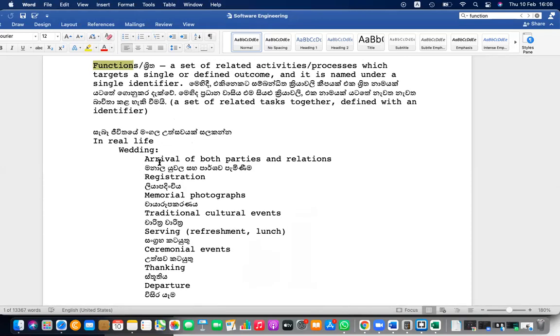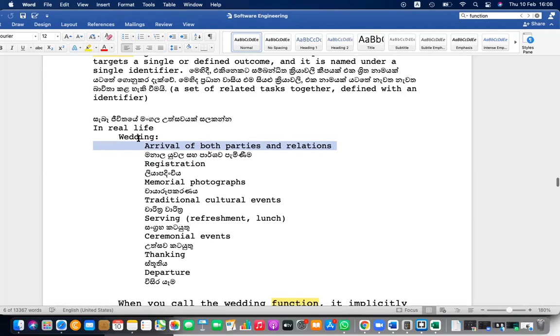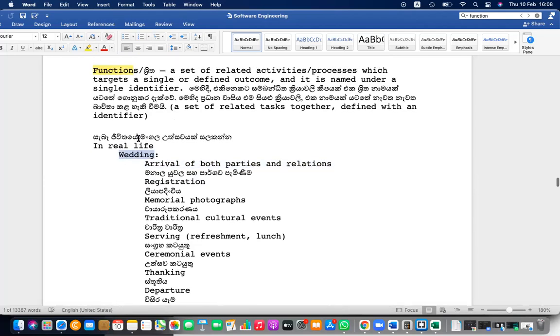Think about wedding. A wedding is a function in real life. You have a lot of activities related to that: registration, arrival of the groom and the bride, memorial photographies, traditional cultural events, ceremonial events, thanking, refreshing and all refreshments. Everything is there. ගොඩාක් දේවල් තියෙනවා එකට. හැබැයි ඒ දේවල් ඔක්කොටම තනි වචනයක් කියන්න පුළුවන් wedding. එතකොට හැමෝම දන්නවා ඒක ඇතුලේ මේවා තියෙනවා කියලා. Everybody knows that inside that there are related functions. So that is what the wedding is.